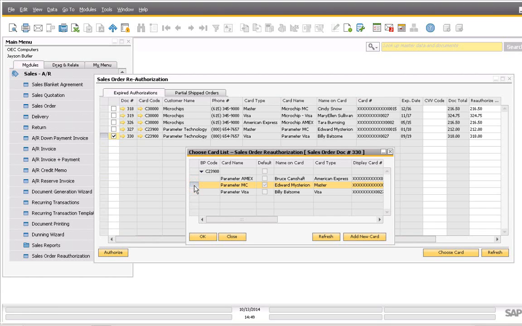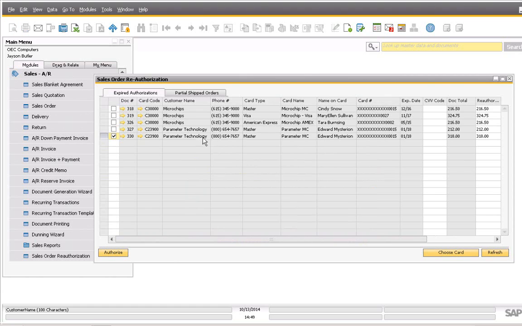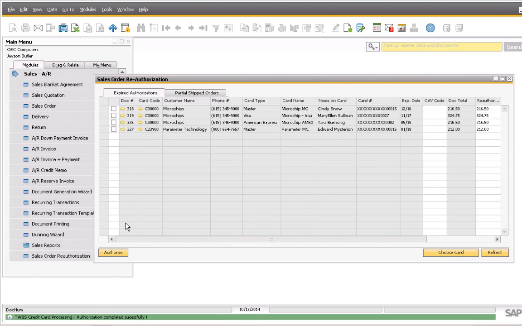If you do select a new credit card associated with the business partner, the sales order reauthorization screen line will be updated with the details of the card that you selected from the Choose Card screen. Once you select each of the orders to be authorized and have updated their credit card information as needed, including entering the CVV code in the field provided, you can transmit individual authorization requests for each of the documents selected by clicking the Authorize button in the bottom left corner of the screen.